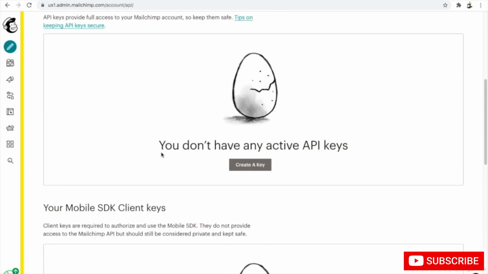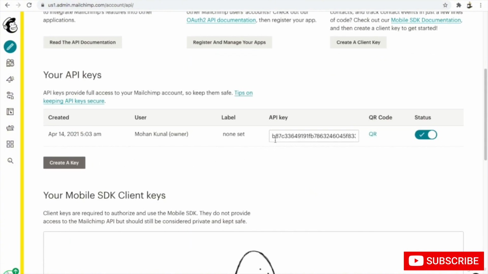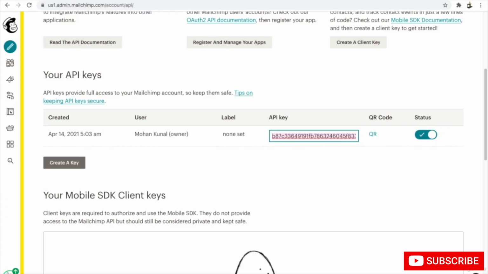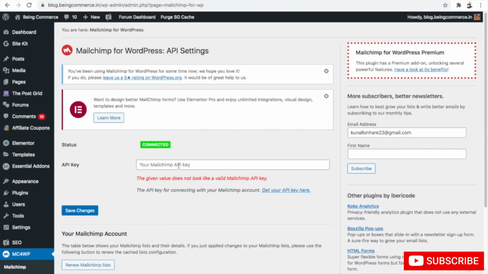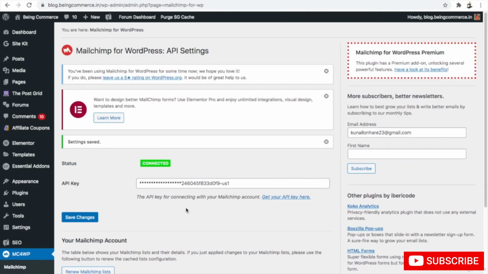Just scroll down, here you will see an option saying you don't have any active API key. Just click on create a key. Then friends, just scroll down, here you will see this is your API key. You simply have to copy this API key and go to your WordPress and paste your API key here and click on save changes. So now friends, your MailChimp is successfully connected with your website. This is how you can easily connect your MailChimp and your website.